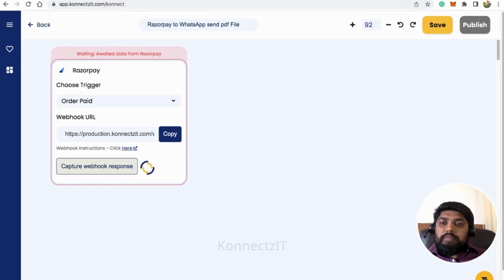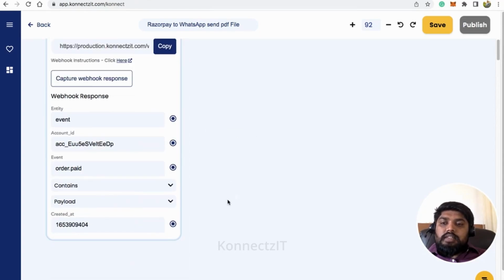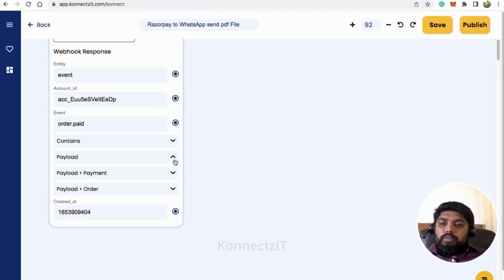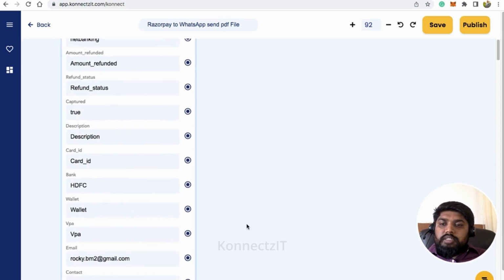The same will be captured inside KonnectZIT. Yes, guys, you can see this. We already received a payment, and that will be there in the payload. So let's search for the payload option, that is the payment entry. Yes, we will be having the payment entry.